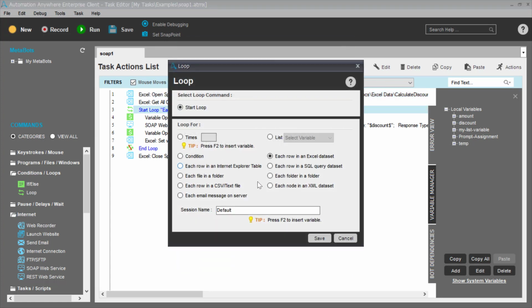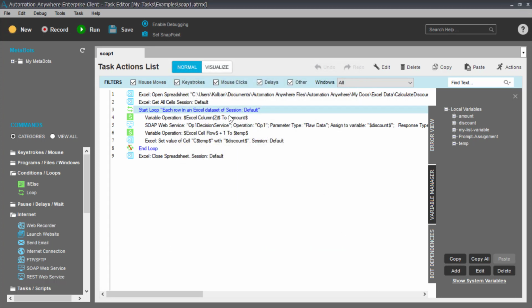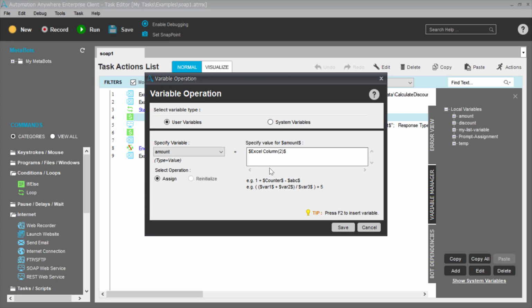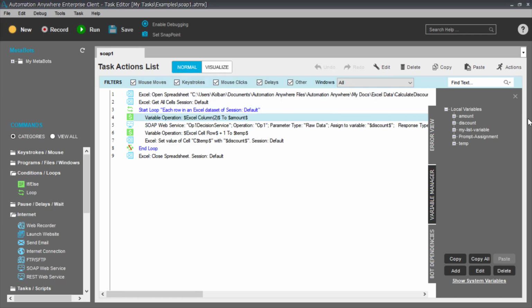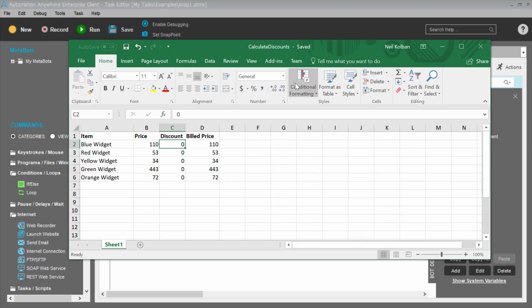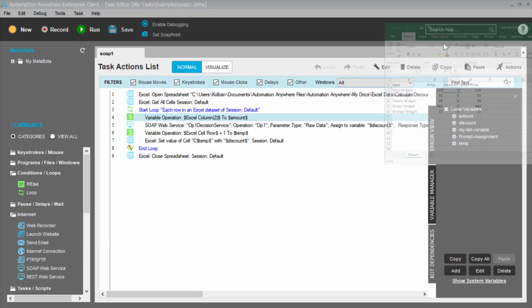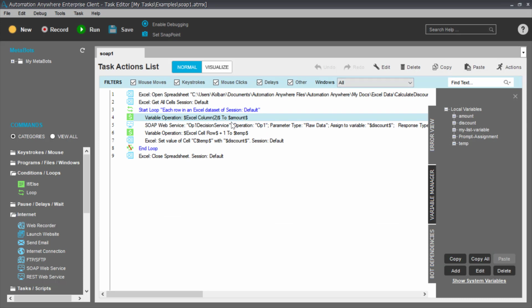Now I loop through each of the rows in the spreadsheet. And what I do is I extract column number 2 of my data, which is, if we look back at the spreadsheet, column B, the price. So for each row retrieved, I retrieve the price from the spreadsheet and save it in a local variable called amount.